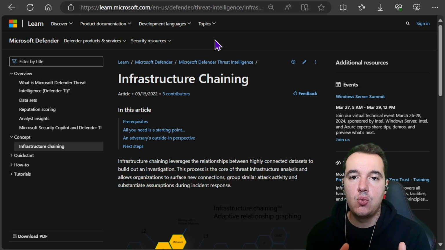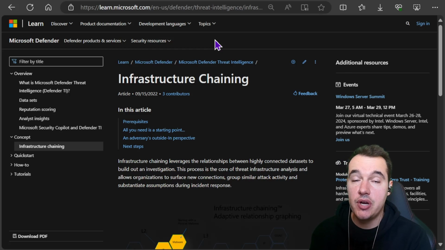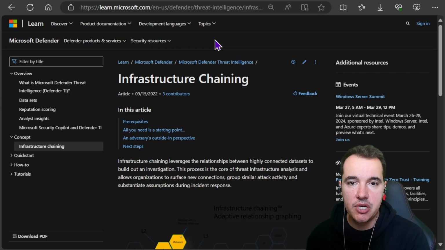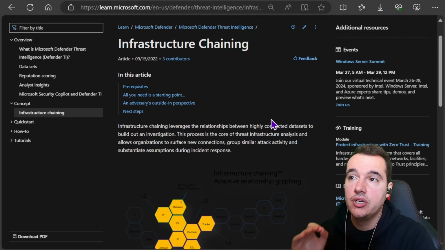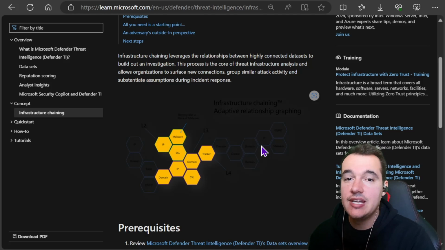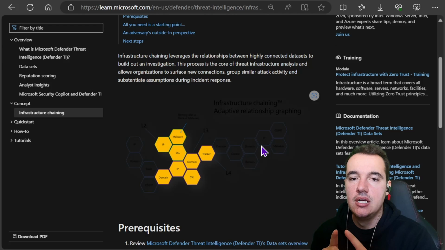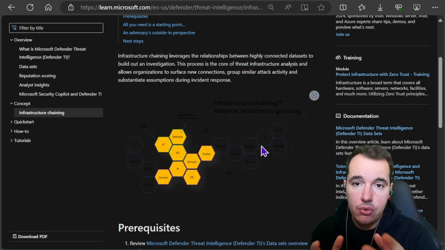What I want to talk about next is, hey, what really works and how it works on the back end. Essentially, Defender Threat Intelligence and Defender External Attack Surface Management, both solutions that came from the RiskIQ acquisition, utilize this technology you're seeing on screen right now, which is called infrastructure chaining. This is essentially how Microsoft creates a map of connected technologies out there in the internet, particularly useful for both solutions, right?